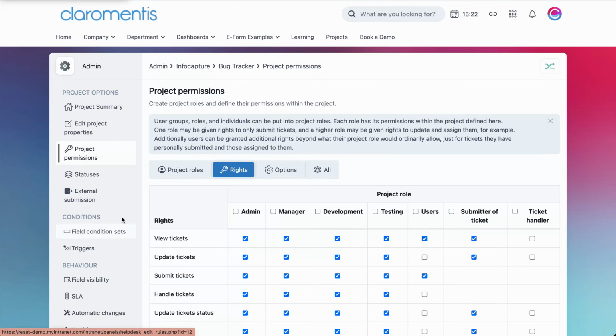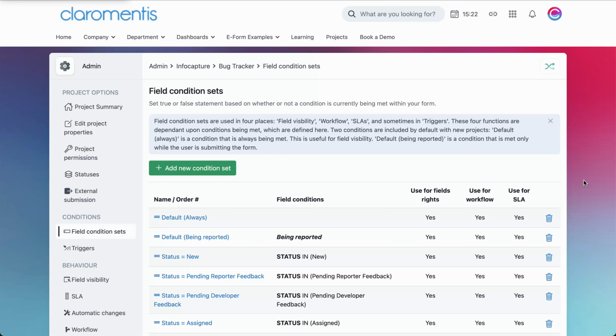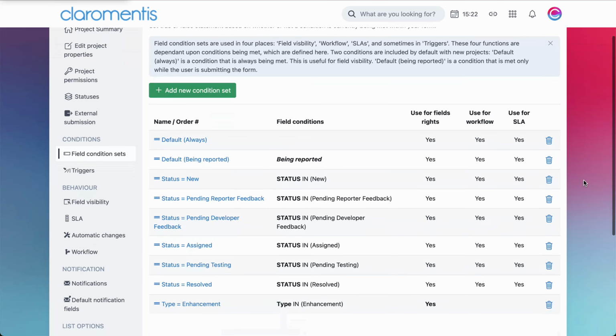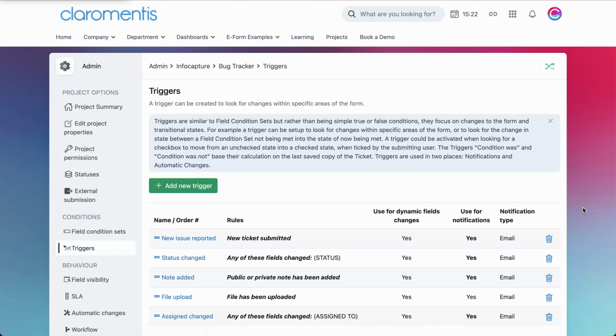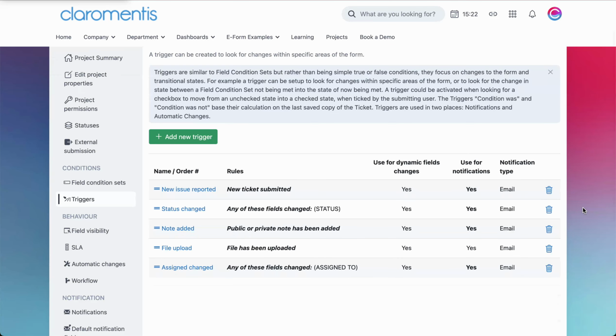Field conditions and triggers are used to capture certain form states and then used to inform other changes. A field condition is simply a true or false statement, like a particular option being chosen in a form field. A trigger looks for when an exact change in the form occurs, like the option chosen in a form changing to a different option. Dynamic behavior can be tied to these elements, which will see changes take place to a ticket automatically based on the conditions and triggers specified.